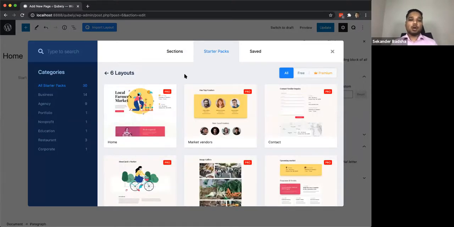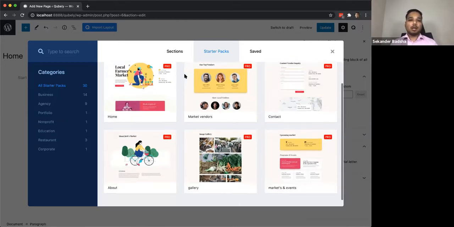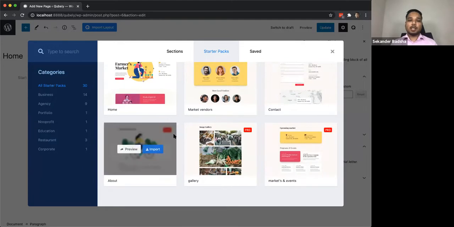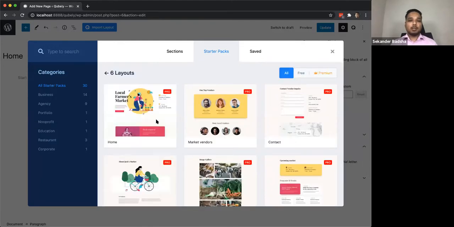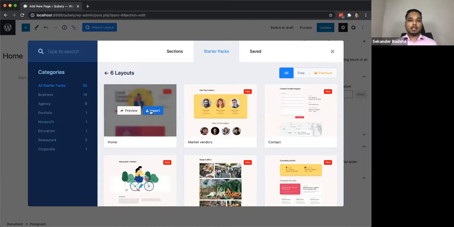because Astra does not offer you any kind of ready-made sections or ready-made designs that can be used in a site right away. So you will need to design every kind of section. But if you use our starter packs over Astra, then you will have a complete site within just minutes. You just click on the import button and it's done.